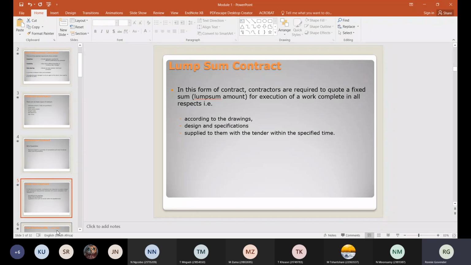And generally the lump sum is not subject to change. In other words, you quoted the sum, and let's say for argument's sake, you had to lay 10 extra bricks, you can't then go and claim for it. Right, that's how the lump sum works.